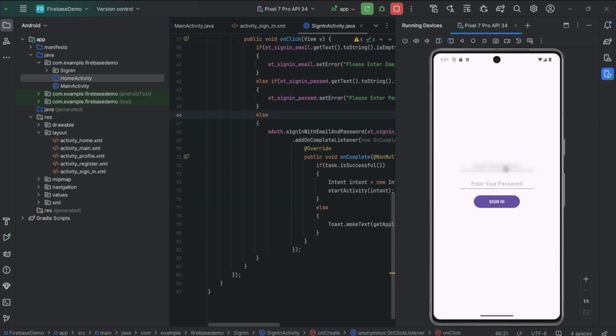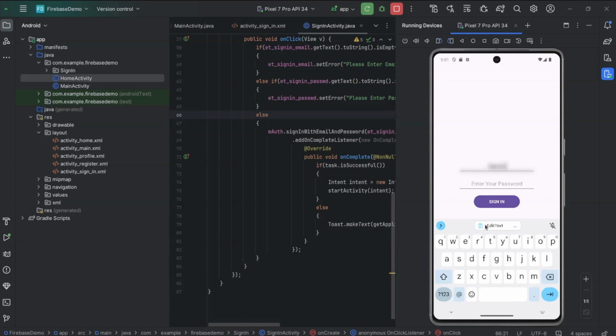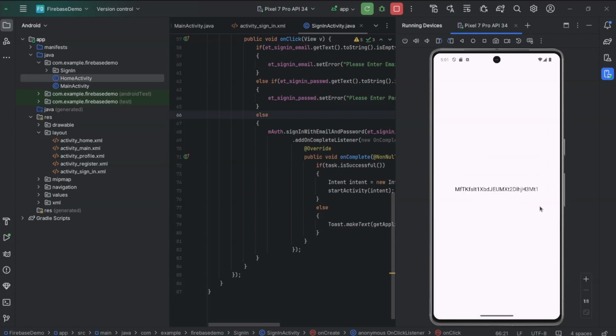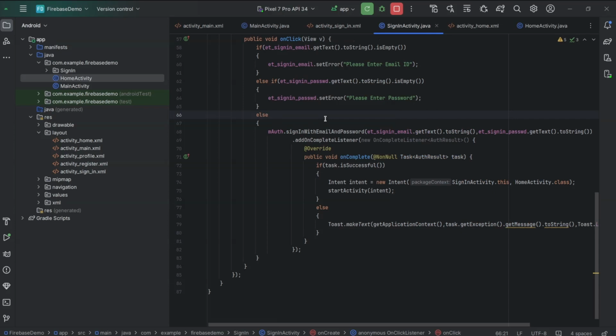Select sign in. Here, I will enter my email ID and password and then click on sign in. Once I click on sign in, it should show my user ID in home activity. So in upcoming videos, we will see about password reset, email link login, email verification and delete user account.